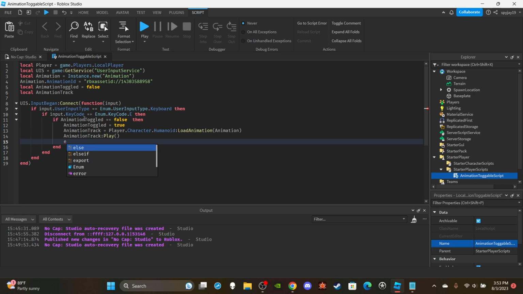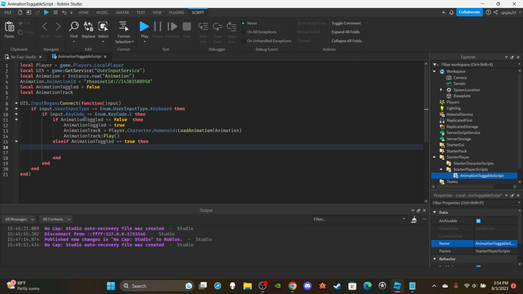So we're going to go right here and say else if animation toggled is equal to true, enter. Then we're going to say animation toggled is equal to false. We're going to set the value to false because we're going to return the player back to whatever the default idle animation is. Then we're going to say animation track stop, boom, just like that. It is that simple. We've already finished it. Only took like 2 minutes to type up the script.